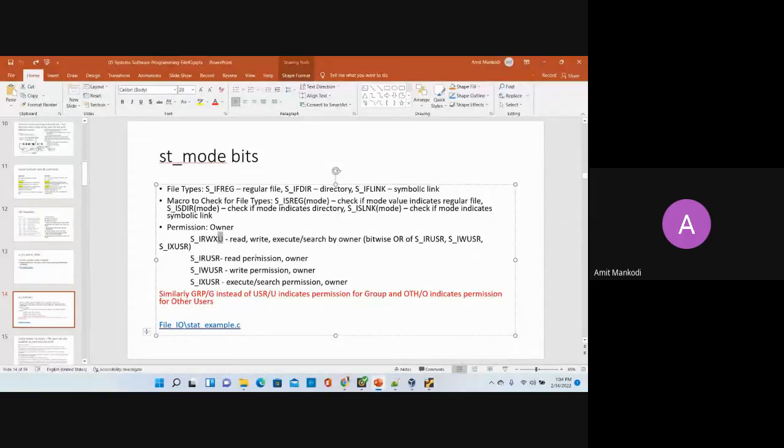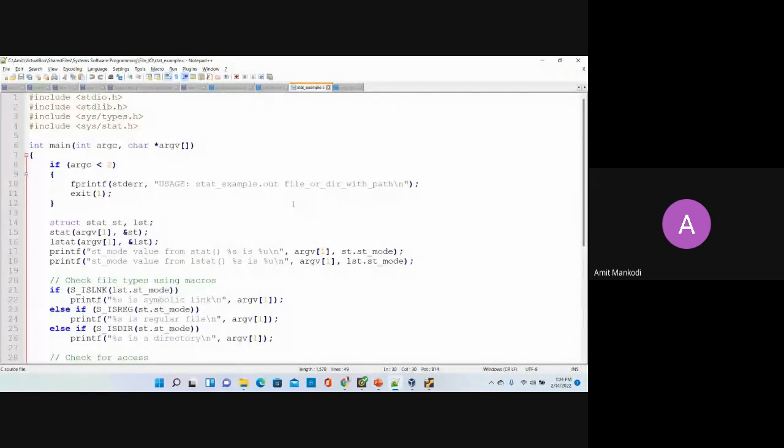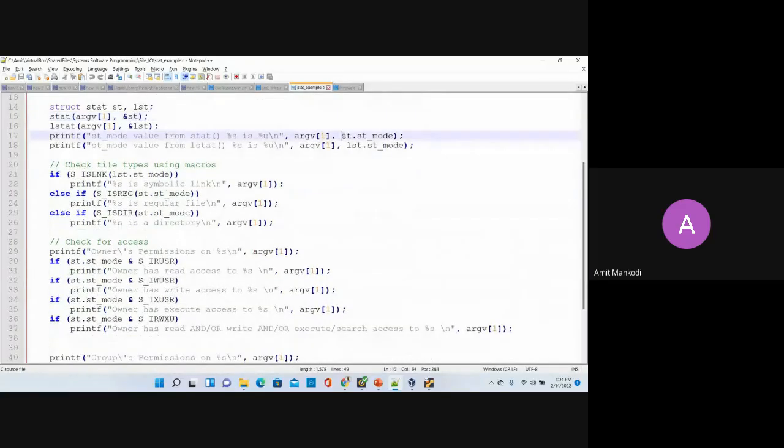Okay, so this is how you will be able to check whether you have a read, write, or execute permission to a given file or directory. So what we will do is run that example and see how it really works. In that example, we again accepted an argument for a file, directory, or link, whatever you provide. Then we used stat and lstat to read the stat structure information, and then just display the mode value here, so that we know what the mode value is.